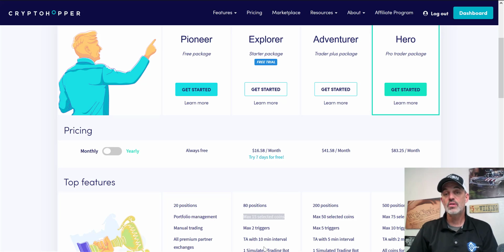Now, the only issue with the Explorer is the time interval is 10 minutes versus Adventure is 5, and obviously the Hero is 2. They give you a lot more positions, but the only real key factor in this particular case would be the TA with 10-minute intervals. It will be sufficient to execute my orders and my strategy, and therefore I'm going with the Explorer plan.